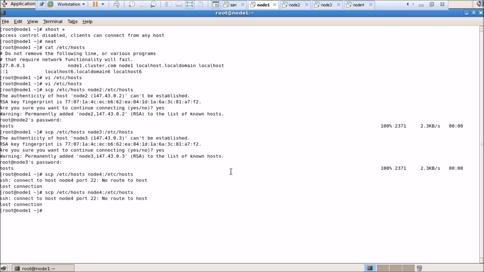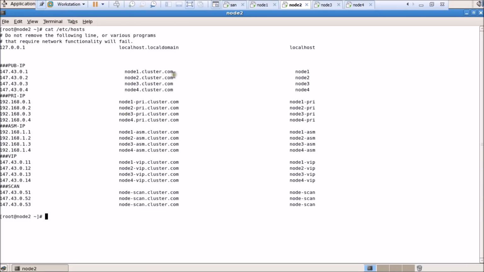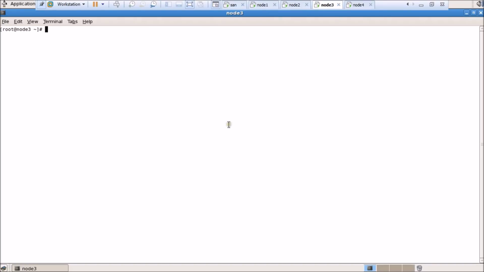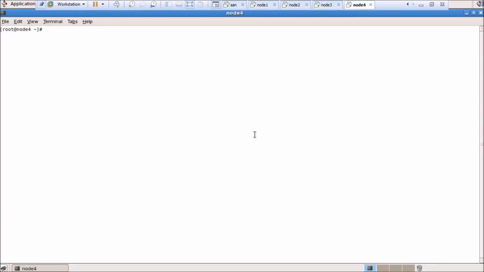Okay, looks like there's some problem with node 4. It is not accepting the connection, but on node 2 and node 3 we were successfully able to send the /etc/hosts file. It is 100% done. We'll first of all check. Okay, so the /etc/hosts reflects the same as it is on node 1. We'll check it on node 3 as well. Alright, perfect. So let us see what's wrong with node 4.